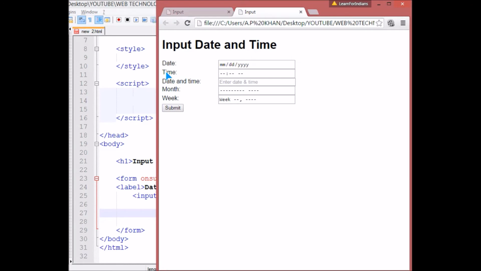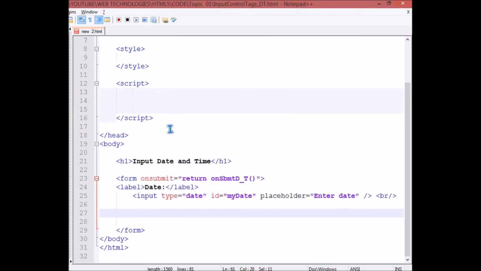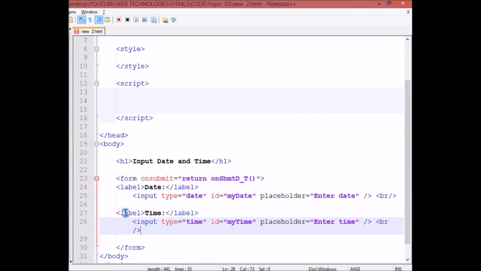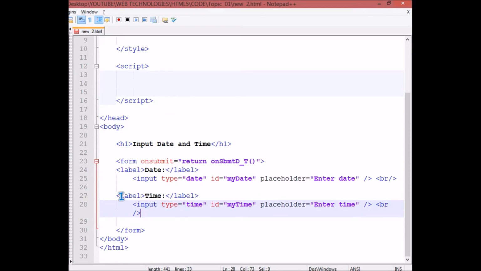Now I'll make a label called time. The type will be time, and the ID will be myTime. Placeholder will be enter time, or the name of your choice. So in this manner, label will be time, input type will be time. This is very important. This type actually declares what input you can give, and all of this you can write as per your convenience.